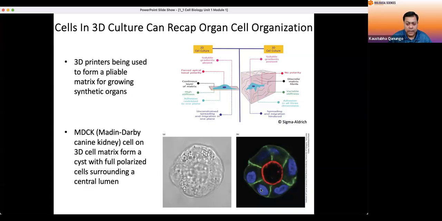So the blue things are the nuclei. You have some specific proteins that are present on the apical surface of these polarized cells, but the lateral and the basal surface have a different set of proteins, and they are marked by specific fluorophores conjugated with antibodies, as you can see.